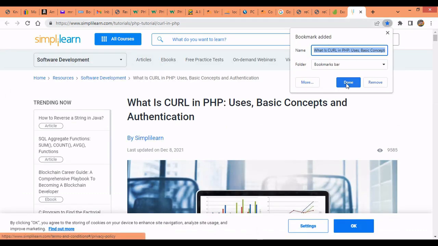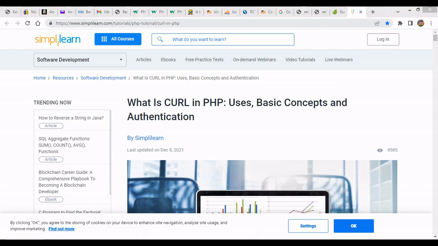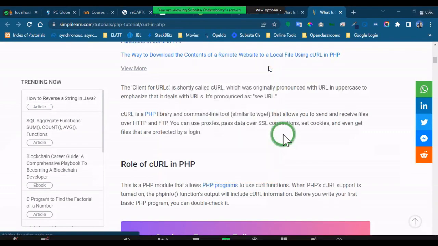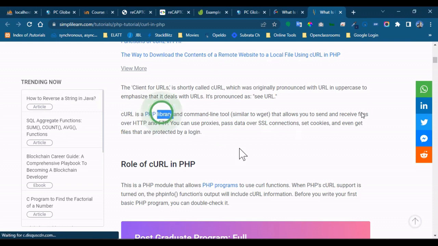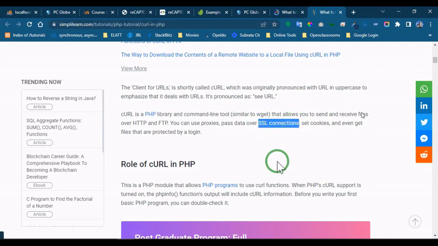Shortly called CURL, which was originally pronounced with URL in uppercase to emphasize that it deals with URLs. It says here CURL is a PHP library. It's built in, it comes with PHP. It allows you to send and receive messages over URL, HTTP or HTTPS over SSL connections. That's what it does. However it does it, we don't need to know much. We just need to know that this exists and it's available on your XAMPP server as soon as you install PHP.